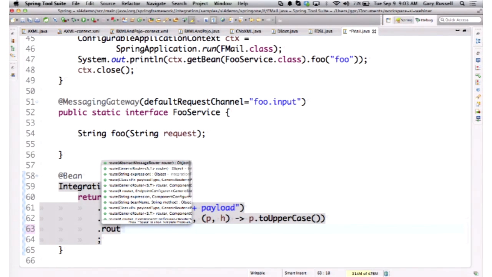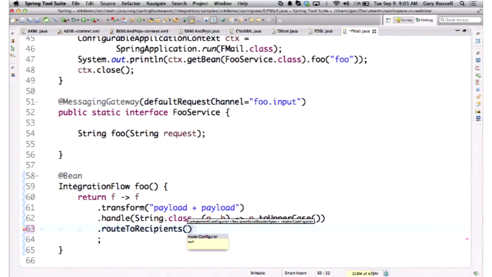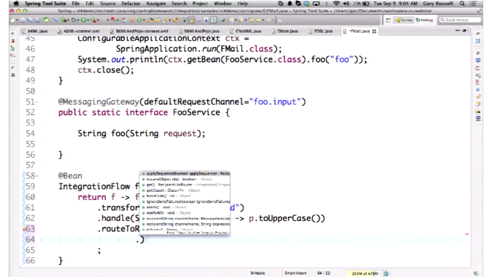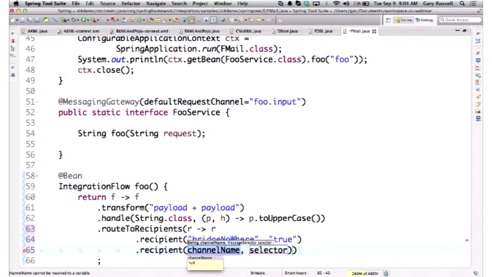So first thing I'm going to do is use a recipient list router, and you can see we've got content assist here. So I'm going to say route to recipients, and I'm going to use lambdas to populate my recipients. I'm just going to have a recipient, and see now it's just channel name and an expression that evaluates whether this recipient receives the message. I'm going to call it bridge to nowhere, and I'll explain what that is shortly. And I'm just going to say true, right? The expression is going to be true. I always want to send it to this recipient. And I'm going to add another recipient. What did I call it? SMTP.